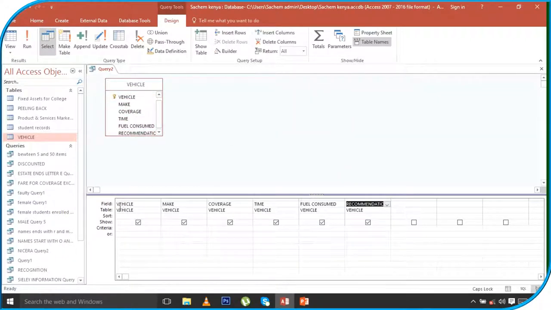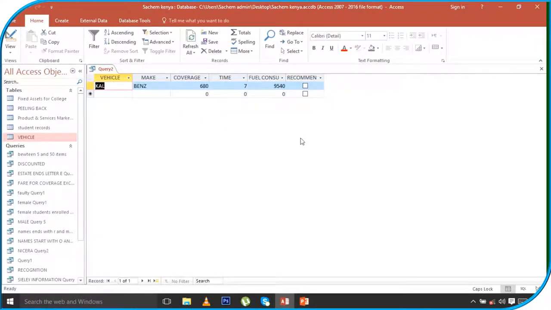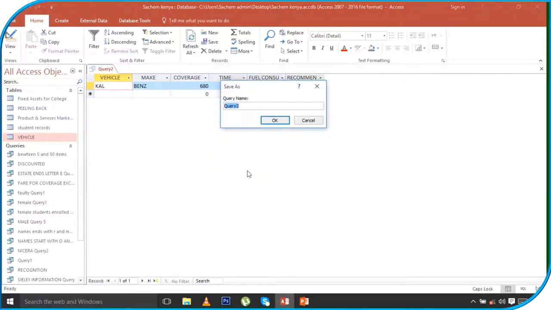For example, you can be told to create a query to filter vehicles that consume more than 5000, and you have coverage, and coverage above 600. So then you go to coverage and you put above 600, and now you can click run. You can see it's only one which has qualified in both. Click yes and save as coverage.